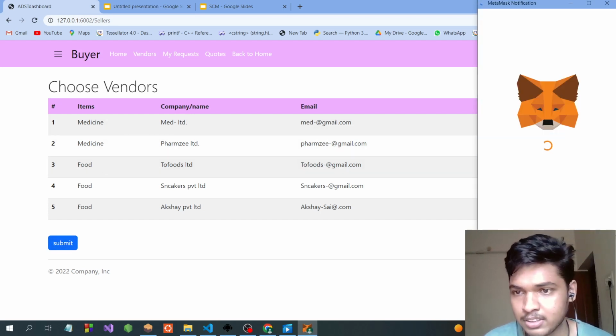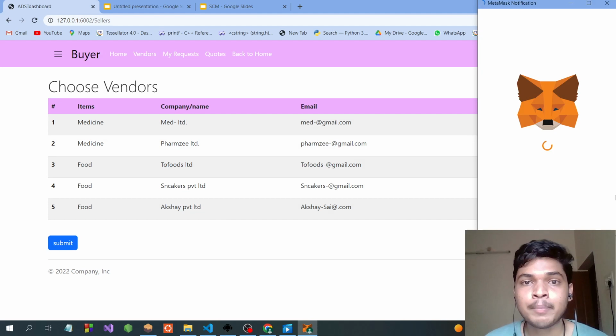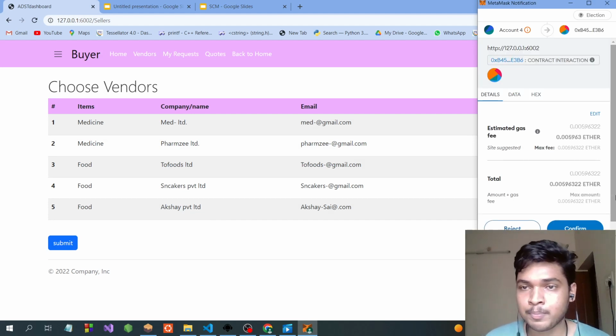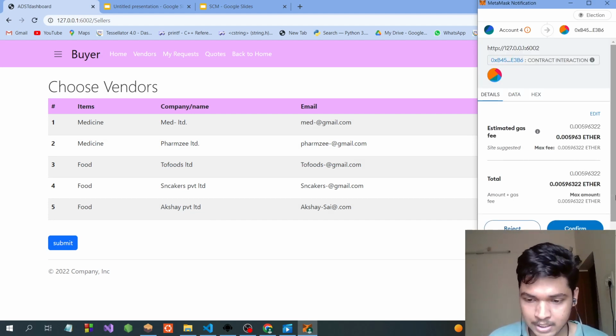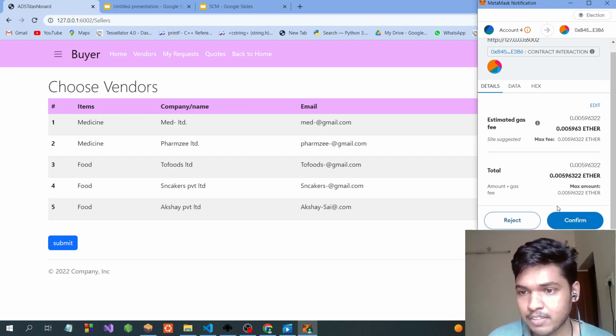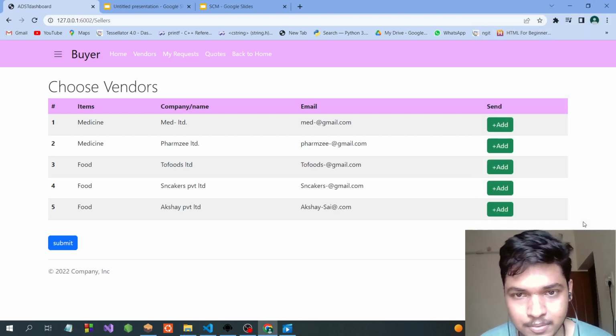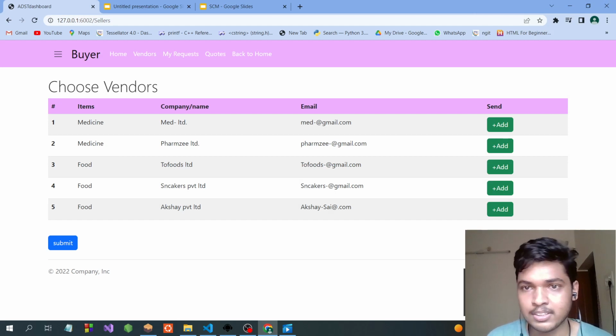Let's submit the request. Every time you make a request, MetaMask pops up because to write some information into the smart contract, you have to pay some fee, which is known as gas. This is the fee you have to pay in terms of ethers. We'll confirm it. Yeah, the request has been sent.